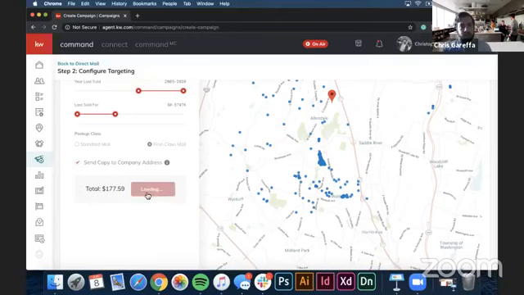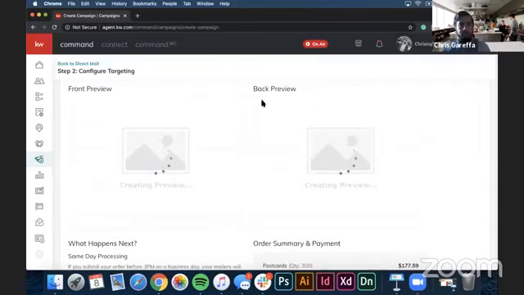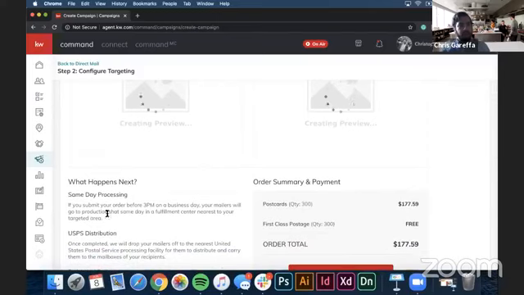So if I go to next, the last step here is where you can proof the card because it's going to give you a finalized proof. That's going to be the front and back. And then it's going to say what happens next. As I was explaining before, it does have same day processing. So as long as you submit this before 3 p.m., your mailers will go into production that same day in a fulfillment center nearest to your target area. So that's really cool. I like that they do that.